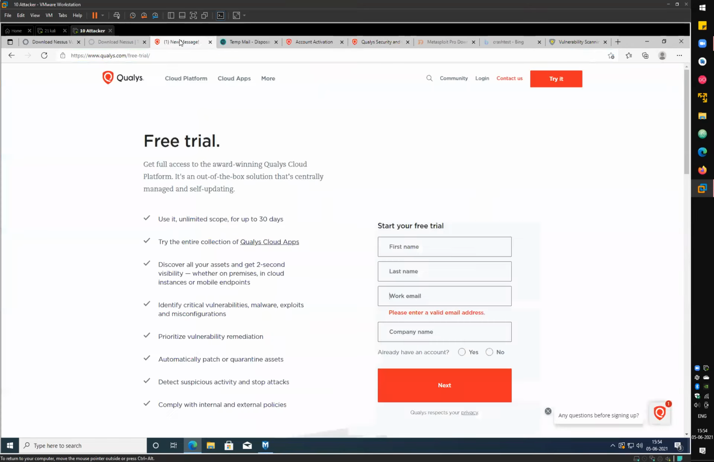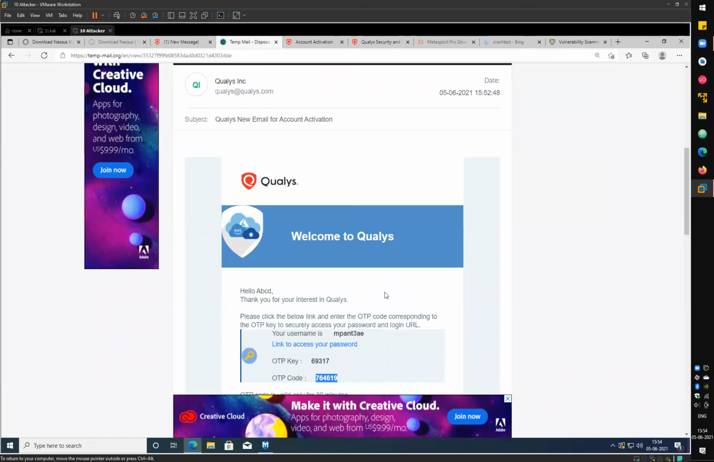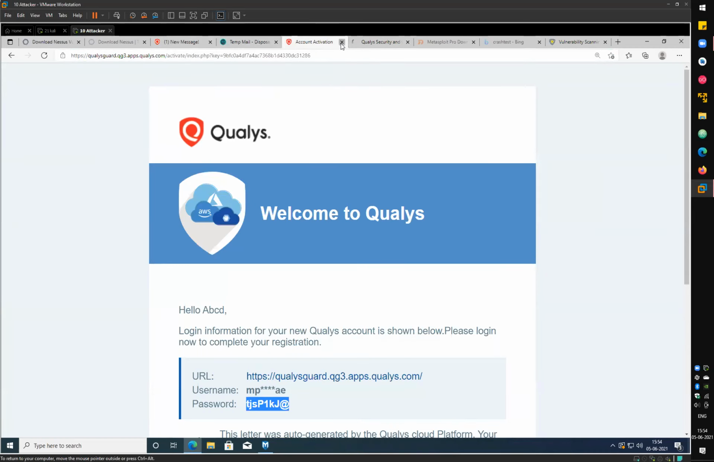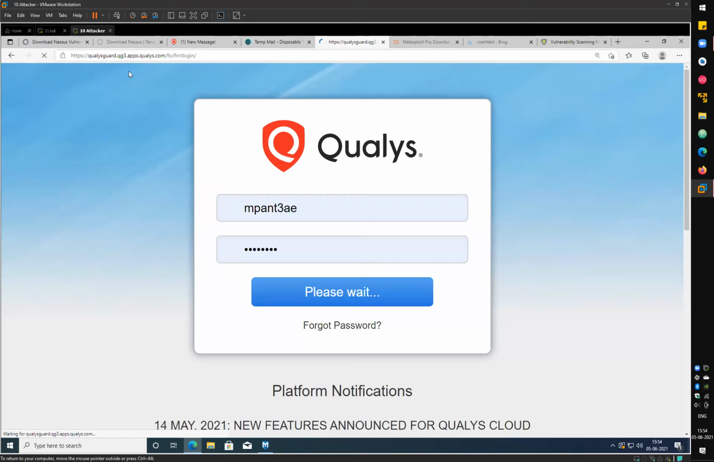For Qualys, they will take something around 20-30 minutes to send you these kinds of emails for the username and password. It will take around 20-30 minutes for the OTP and for the password, right? So you have to wait. So we got access to our account here.